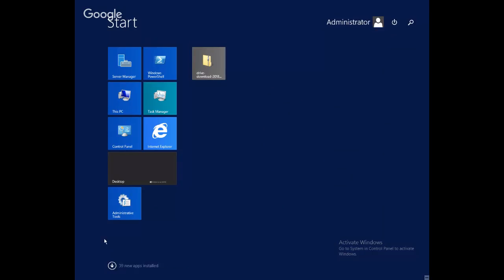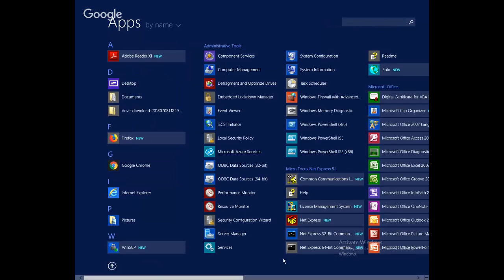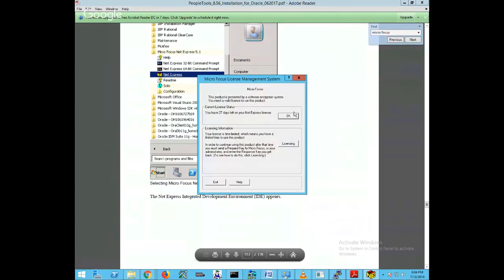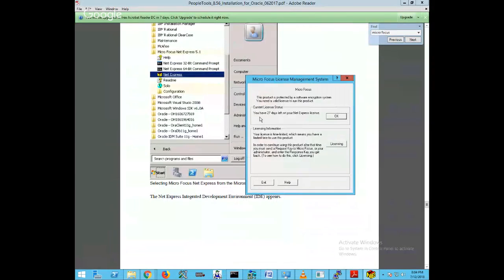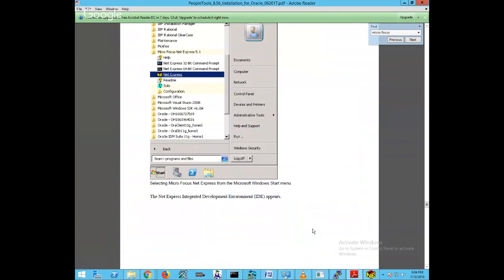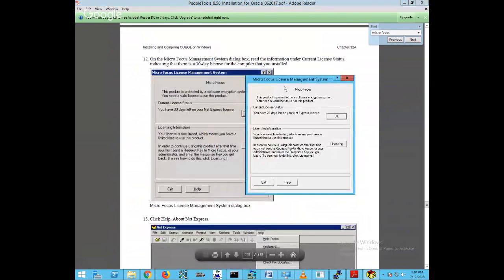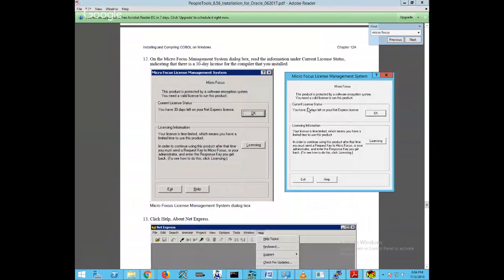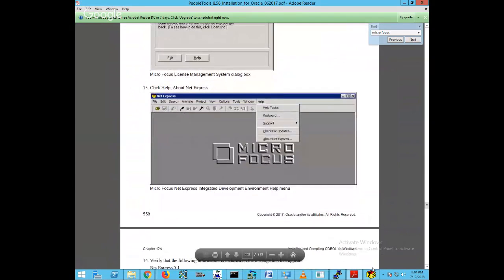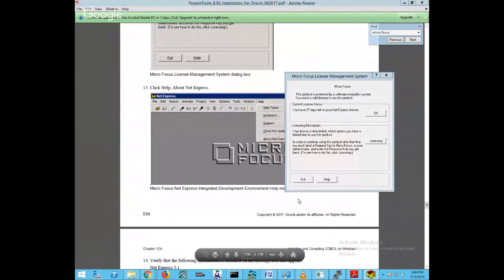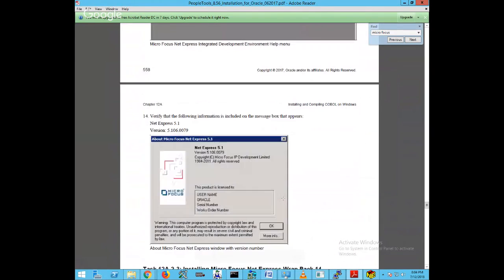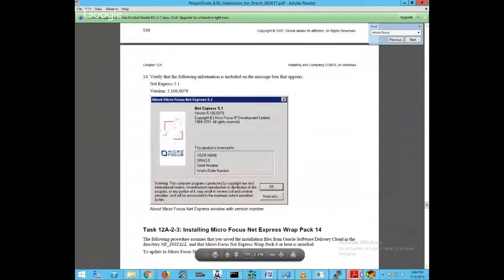Micro Focus Net Express 5.1. I'm just opening it. Can you see? We also have the same window. Here we have 27 days of license because I already installed it two days before. That's why the license is updated, and it is given only 27 days. If you install for the first time, you'll get a 30-day license. Okay, and next after that, nothing more.